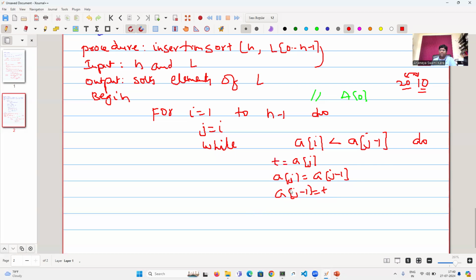Okay. After that, once these elements are swapped, 10 comes here, 20 comes here. Okay. What if there can be 18 here? There can be 18 here. Okay. So 10 may go further to the left side. So we need to compare a j minus 1 with a j minus 2. So that's why we need to decrement j value, j equal to j minus 1. Okay.